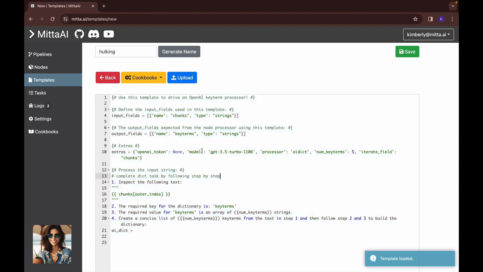So this is a little bit different processor than the chat processor. It's the AI DIC processor. And what it does is it looks at text and it extracts key terms from it. So it says here, inspect following text and other chunks. And I believe this is assistant content. So we want everything that says chunks here to say assistant content. And that's key terms, and maybe you want to call this objects.